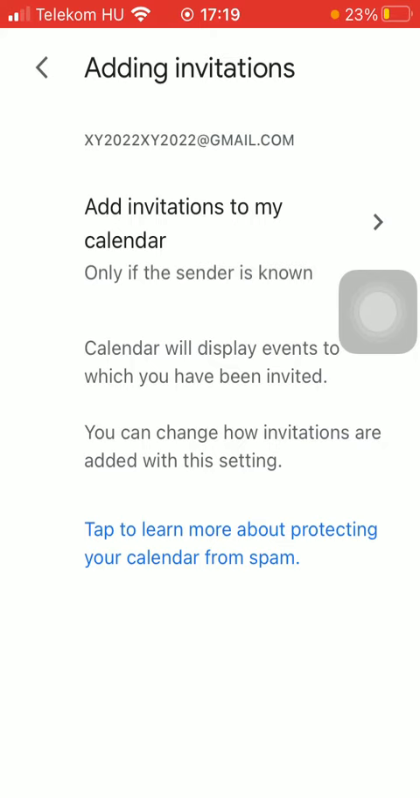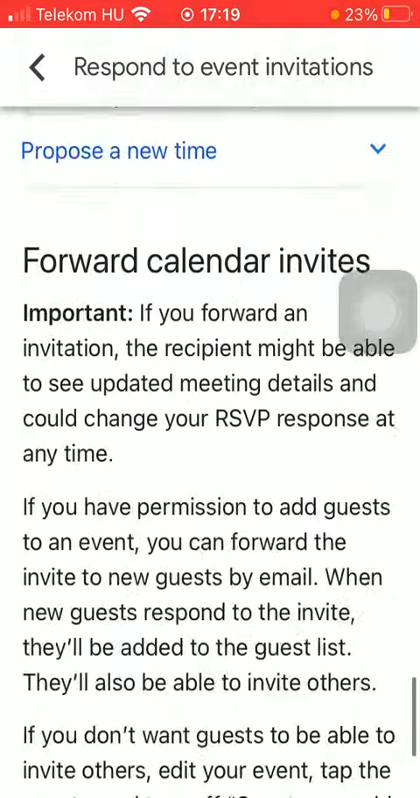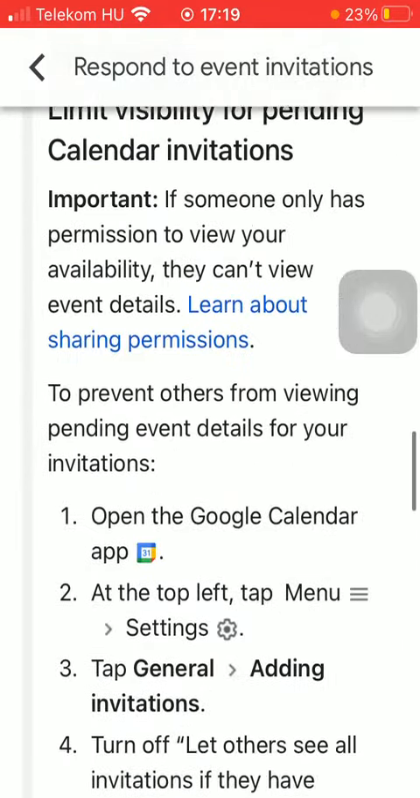As you can see, you can also learn more about protecting your calendar from spam down below. If you click on this button, then you will be directed to a page where you can read more about this topic. So that's pretty much it for this video.